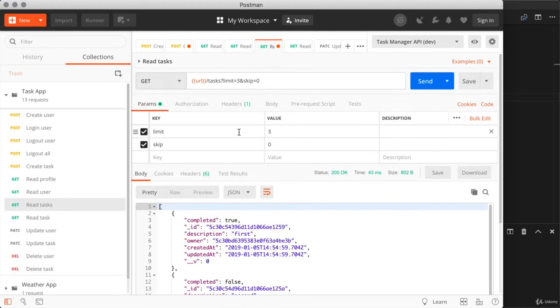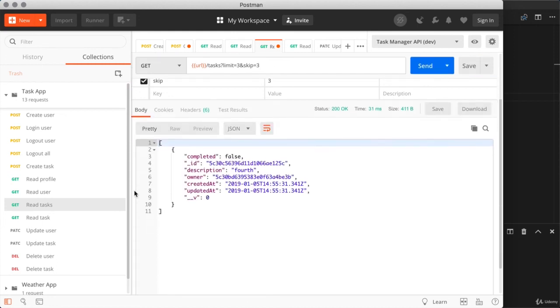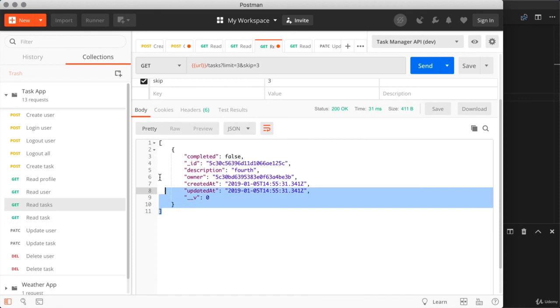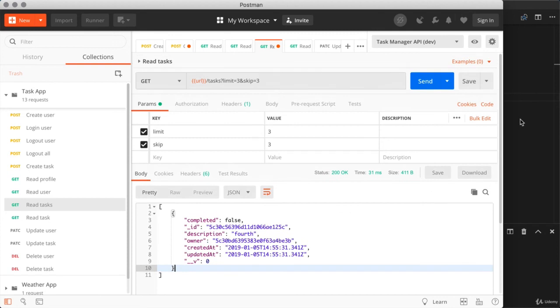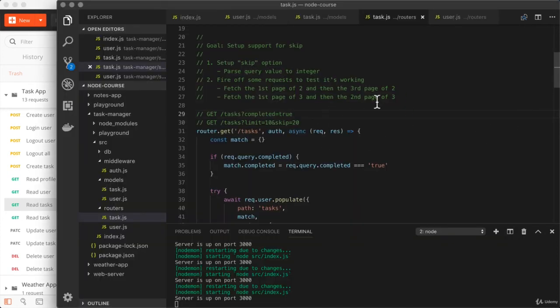If I wanted to get the second page, which is what I asked you to do, you would set skip to 3. You skip those first 3, and you get the next 3. Now, we only have one item in that next page of 3. It is the 4th showing up, though if there was a 5th and a 6th, those would show up here as well. So now that we have this in place, we have pagination set up for tasks.